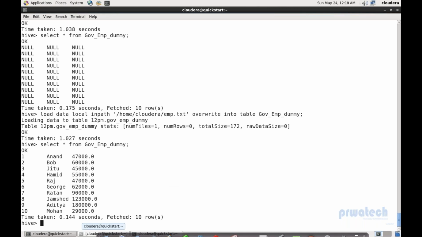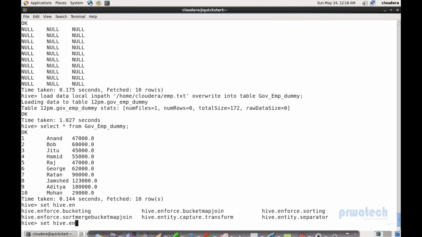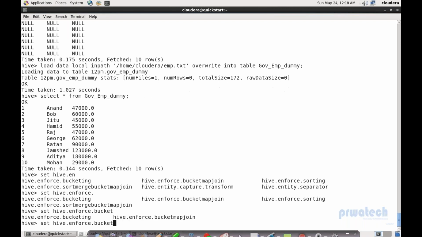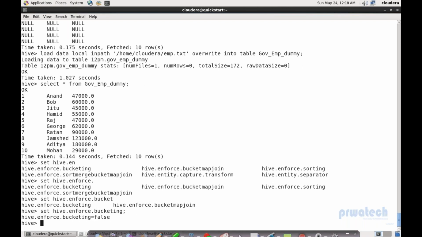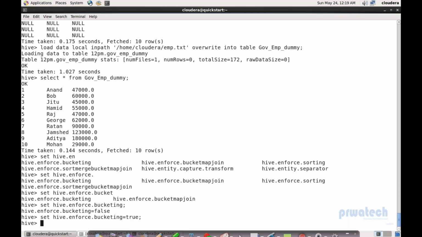Now to perform the bucketing operation, you will have to run one more operation here. Set hive.enforce.bucketing. Check this value. By default this is false. So if I try to do bucketing, it will not work, and that is the reason I will set this to true, and then run a query.